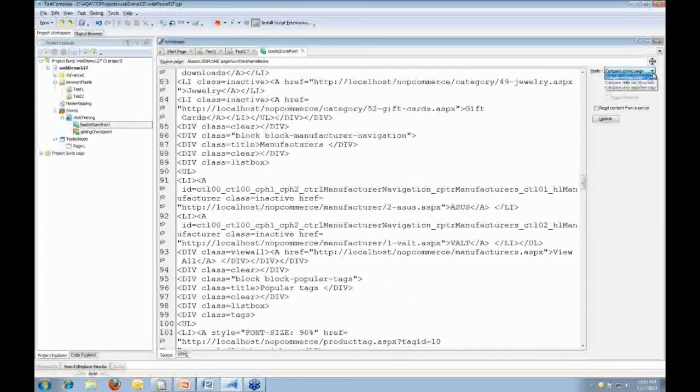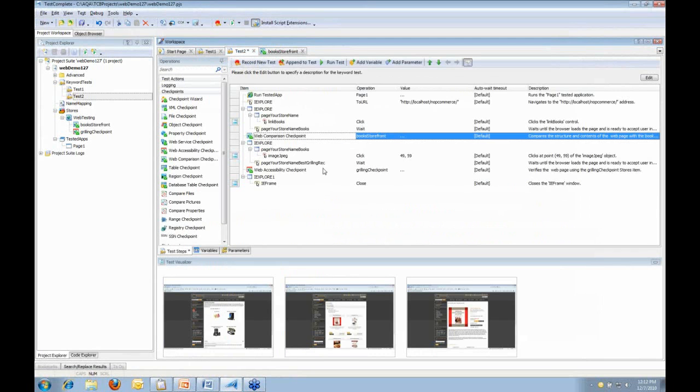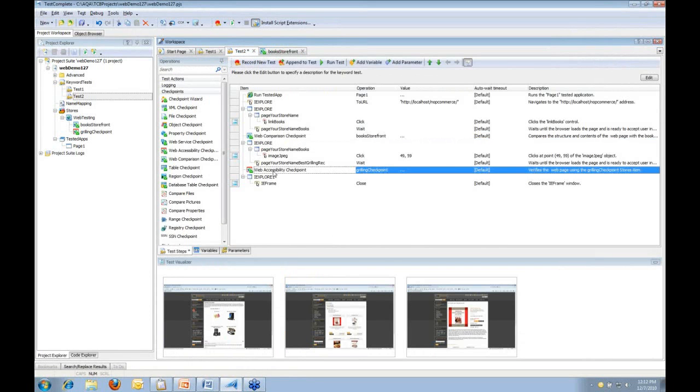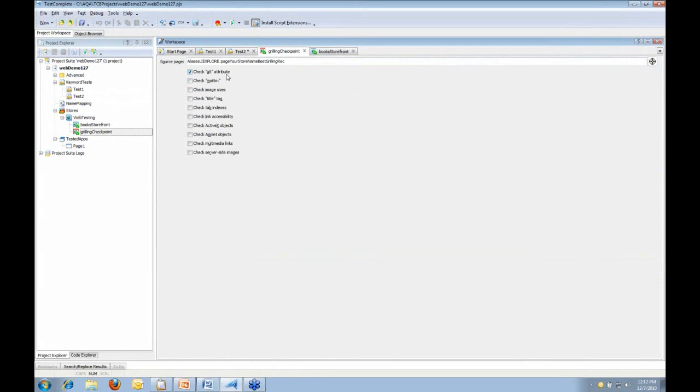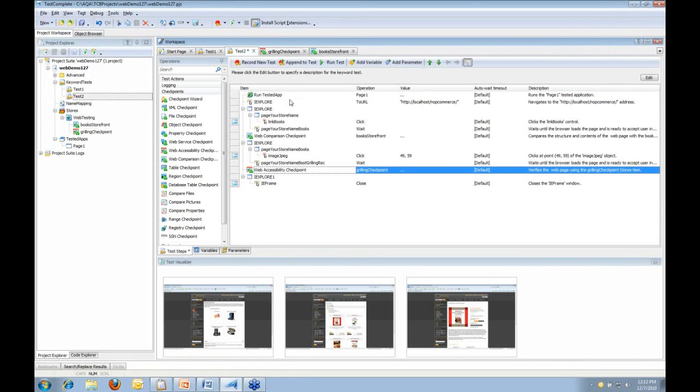And if you want to make changes to the checkpoint's behavior, no sweat. Just click on the drop-down right here, and you could say, really, all I care about is the tags, or maybe I only care about one specific tag. You make your change, click this Update button, and then that's how TestComplete will interpret the web page. Okay, and then same type of thing for the web accessibility checkpoint. Again, we'll right-click, say go to the editor, and here you go. You can change whatever type of information you want the checkpoint to validate.